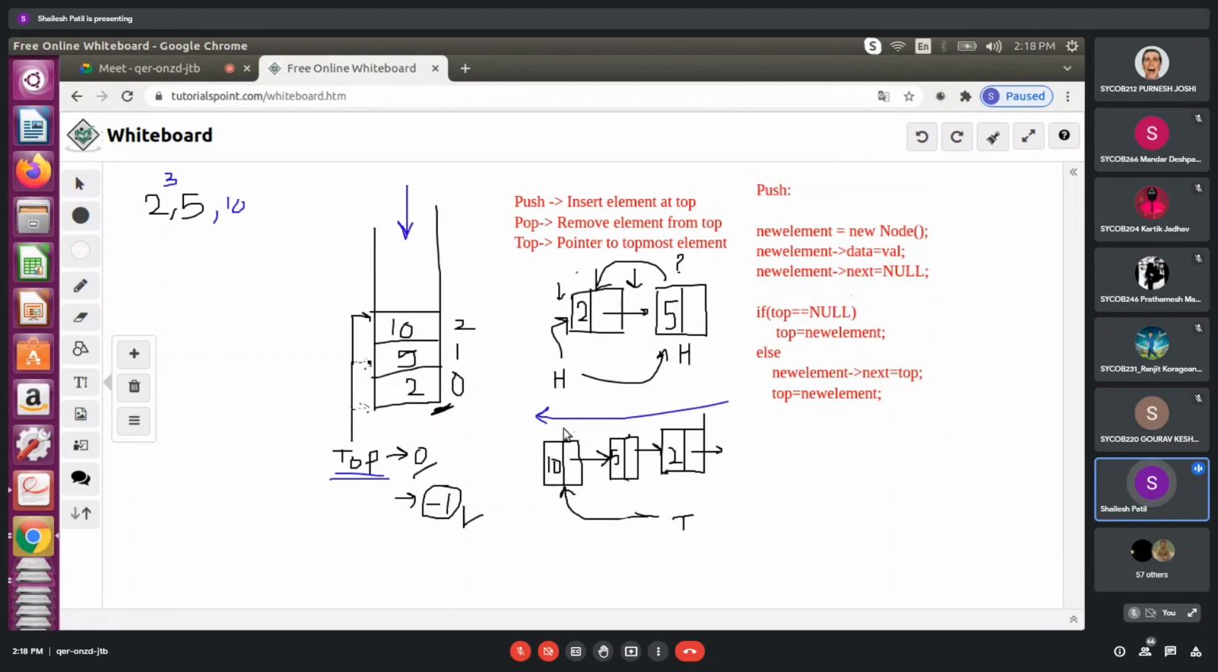Suppose we consider 2 as the first element, so 2 is created over here initially. If top is equal to null, so initially nothing is there, top will be pointing over here. This is my new element having value 2, whose next is null.